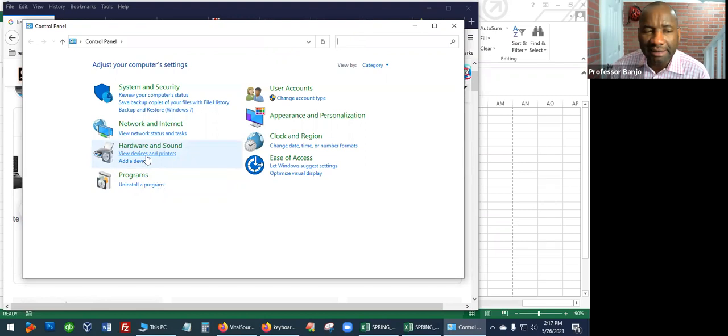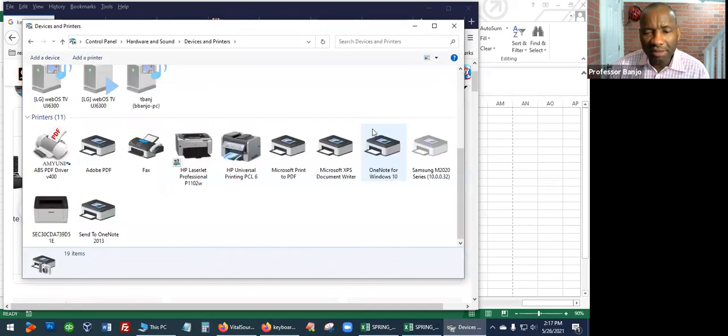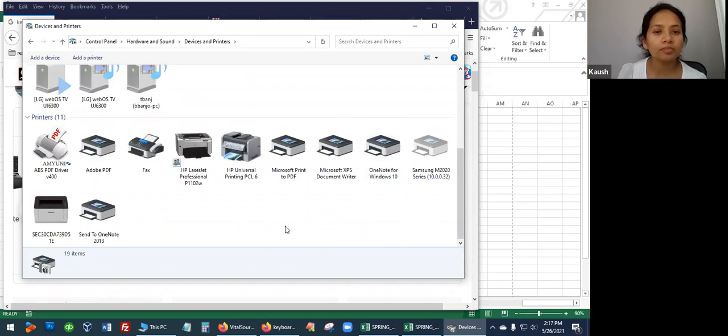If you view the devices and printers on your computer, you can see that I have a lot of stuff going on here. Now, can you tell which printer I actually have here, which is my default printer? When I print, where does it go automatically? Can you tell? Anybody? Do I have a default printer?